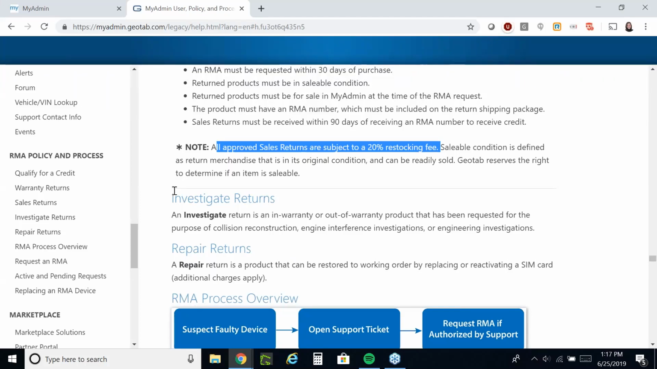Now we also have defined what's called an investigate return. This isn't really anything new, it's just that we are defining it formally. This is where you're working with engineering, tickets are created, and it's maybe a serious conversation about the device itself, whether collision reconstruction needs to happen off of the device, and perhaps it didn't download data in time at the point of the accident, God forbid.